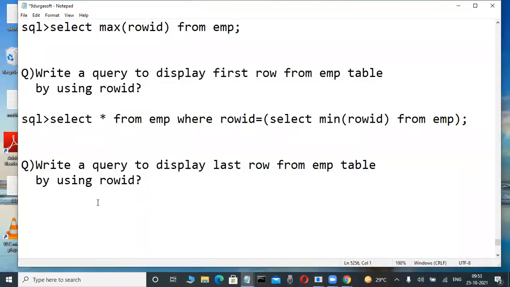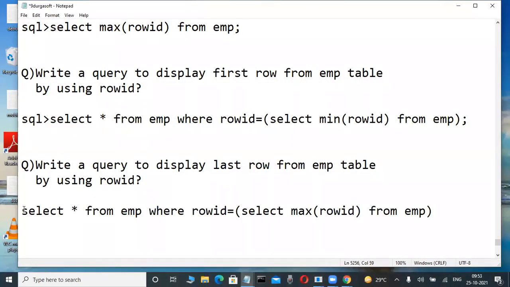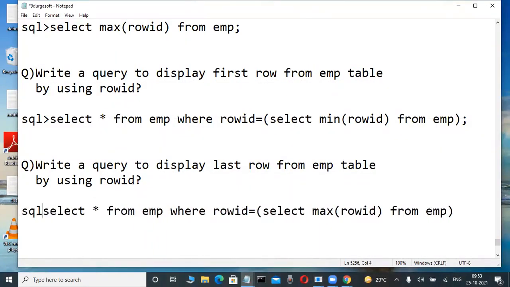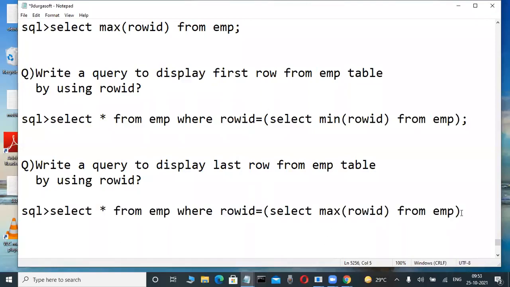Then a very important concept: I will tell you how to delete duplicate rows. Display the second salary employee and delete duplicate rows from a table are the most powerful interview questions, universal questions in our database.